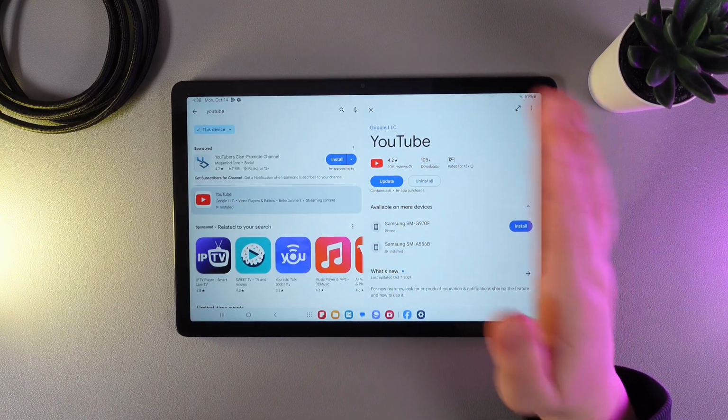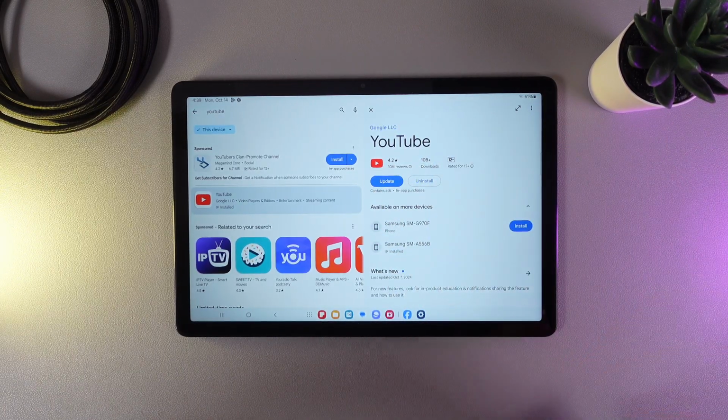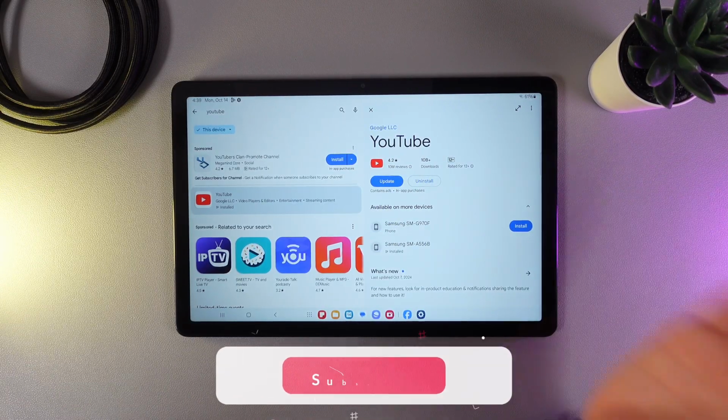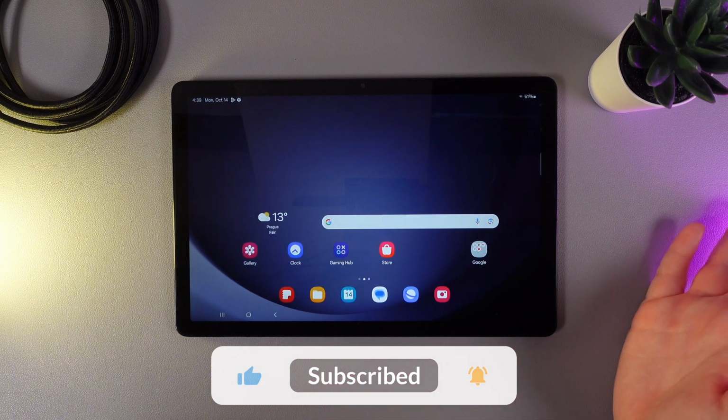here you'll notice this big Install button. You'll simply click on it, wait a little while until it downloads, and that's it. After this, you'll for sure have YouTube on your tablet.